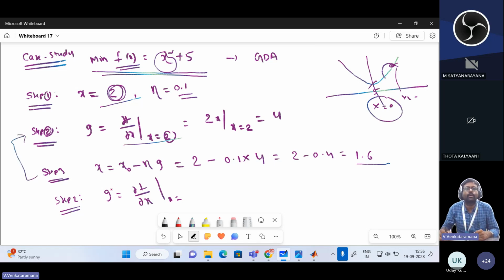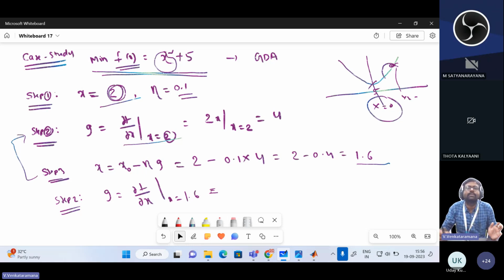In the second step you again calculate the g value, g equal to dou y by dou x at x. At what x value are you going to calculate? 1.6. Yes, you have to consider the previous value, which is 1.6, not the 2. So x equal to 1.6. Now dou y by dou x equals 2x, so at x equal to 1.6 that's equal to 3.2.